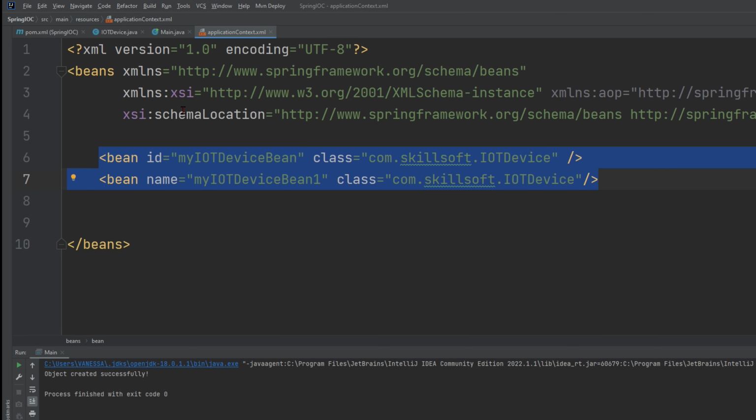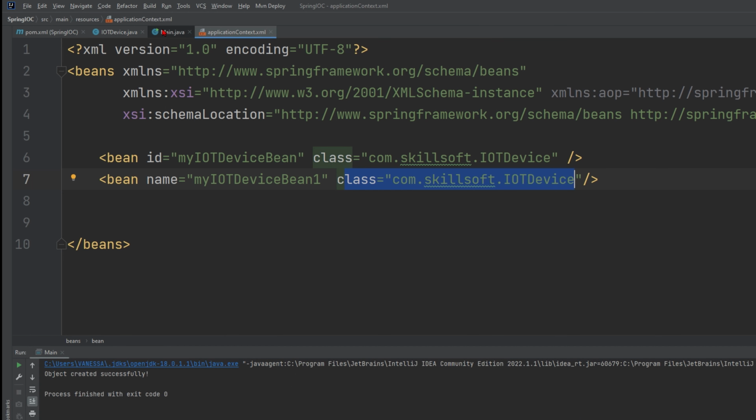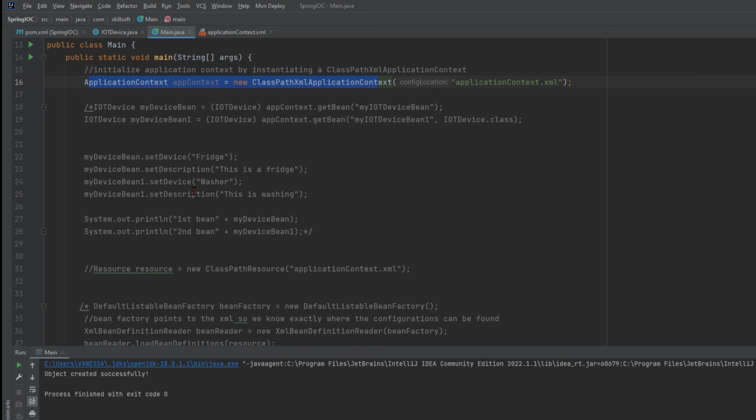So this is because we have two instances of our bean in our XML file. So we're creating it in our XML file. We have our bean ID, bean name, and this is just coming from our bean ID. We're using the class Skillsoft.IoTDevice. So we're getting our IoT in here, and it's from our Skillsoft folder that we can see if we open our project right here. So now that we have that, we can see that this works successfully. Now let's do it the other way.